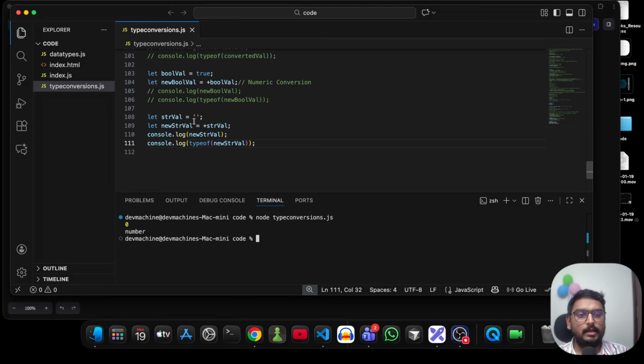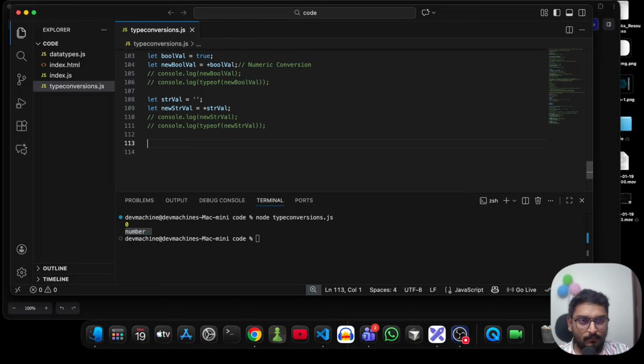Yeah, I can clearly see here we have an empty string. When we convert this empty string to a number using unary plus, we know the result is 0. That's why the first console log value is 0. And if you observe, the data type we are storing inside this new variable is number. So this is how this numeric conversion works with unary plus. Now let's take this simple example.